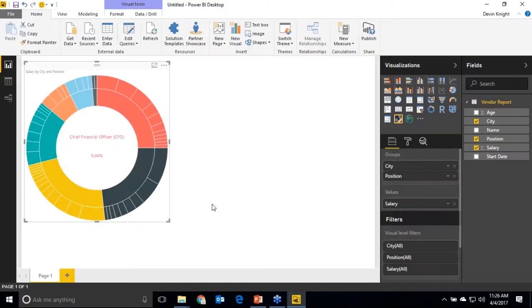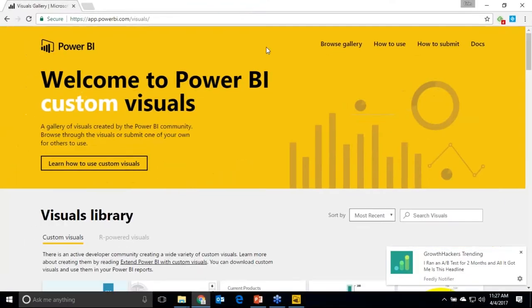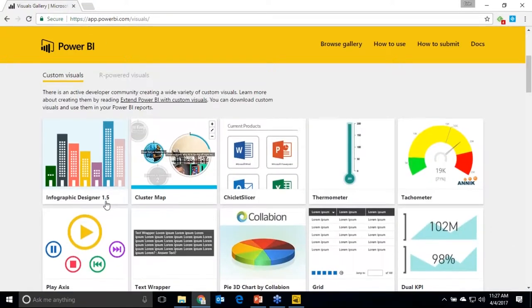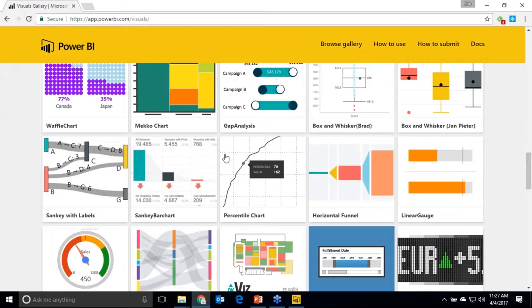Now, if you haven't really worked with custom visuals a ton yet, you can find custom visuals in one of two places. They're in the process of actually moving them. They haven't completed that move yet. But you can find them if you go to visuals.powerbi.com, which is the place where they are all currently stored. There you'll find a list of about 75 to 80 different visuals that you can download, and Sunburst is one of these.